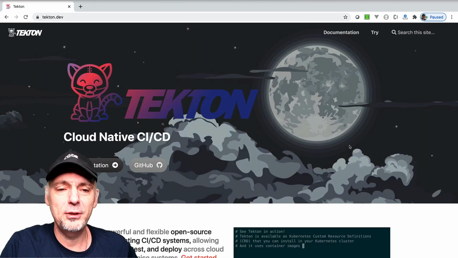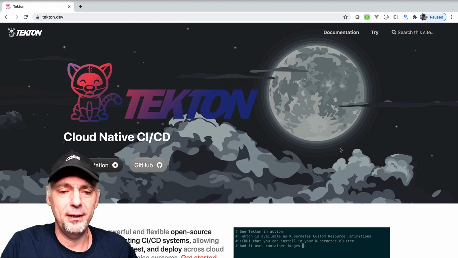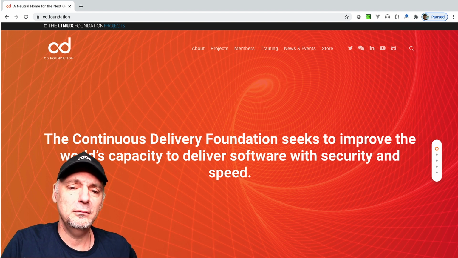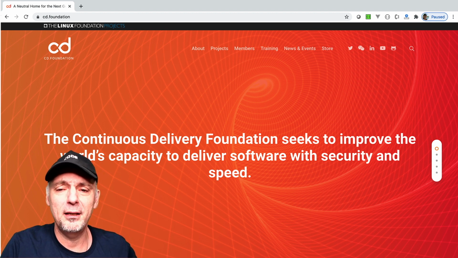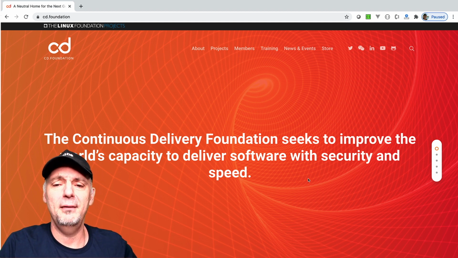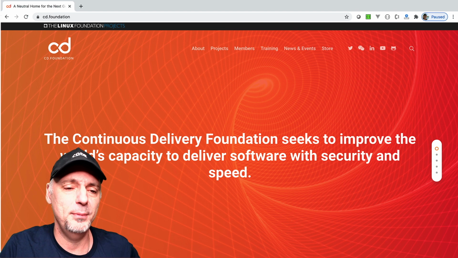A little bit about Tekton. What is Tekton? Tekton is open source, vendor neutral, a Kubernetes native framework used to build, test and deploy applications. Tekton provides a set of shared components you can use to build your own CI/CD, continuous integration and continuous delivery system. Tekton, the open source project, is managed by the Continuous Delivery Foundation. They want to improve software delivery with security and speed.